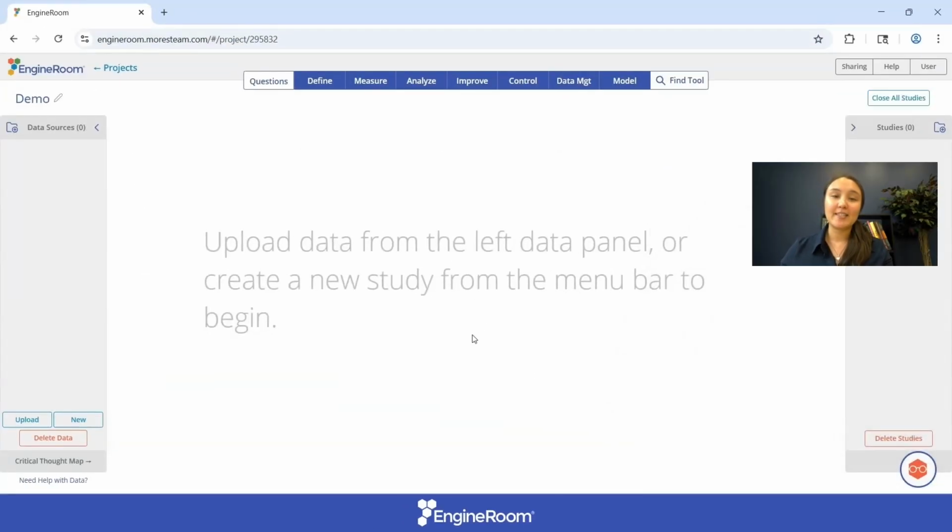There are four main types of tools in EngineRoom. We have documentation tools, diagramming tools, statistical analysis, and modeling tools. We're going to go through an example of each of those now. The first one we're going to talk about is documentation tools. These are great for doing project management right here within EngineRoom.